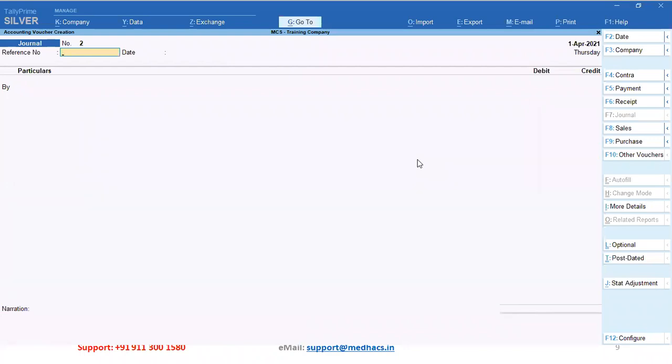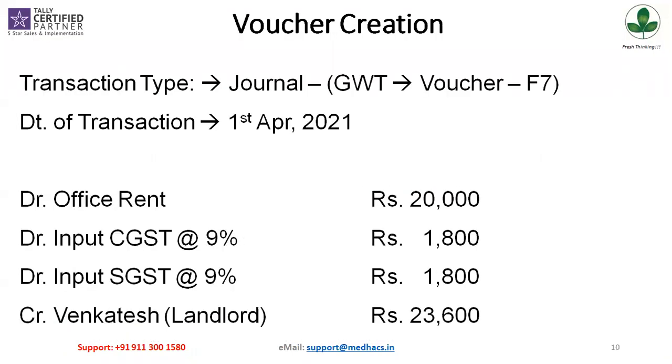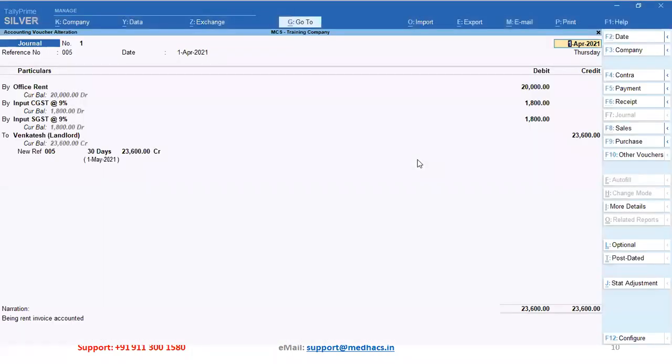Right? If you want to see the transaction you have done, you can click on Page Up on your keyboard. It will show the transaction. So I'm just repeating. In the reference number, I have given the supplier invoice number, the date, debiting office rent, debiting input CGST, input SGST, and crediting Venkatesh Landlord. So this is the transaction that we looked at, and this is what we have done in Tally.